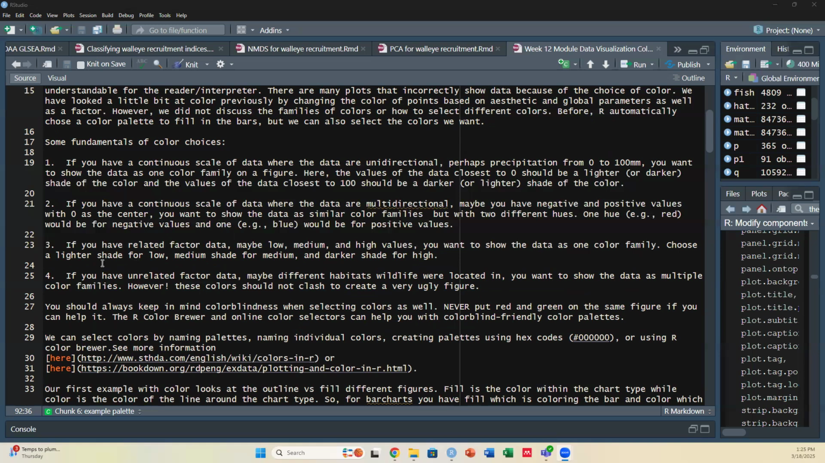And then if you have related factor data, so these are categories like low, medium, and high, so they are related to one another, you want to show the data as one color family and then choose a lighter shade for low, a medium shade for medium, and a darker shade for high. So it might be all blues, it might be all greens, reds, etc. They should all be similar hue, different shades because they're related, and that implies relatedness to have similar color.